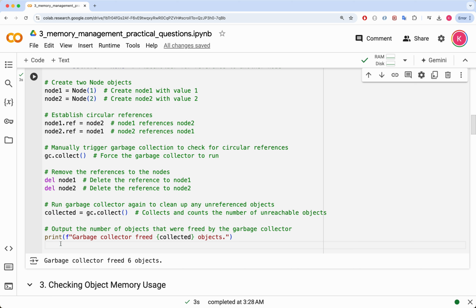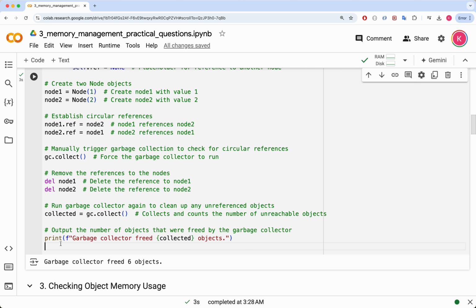This process ensures that the memory occupied by node1 and node2 is properly reclaimed, preventing memory leaks due to circular references. This code effectively demonstrates how Python's garbage collector helps manage memory in scenarios where reference counting alone cannot break circular dependencies between objects.